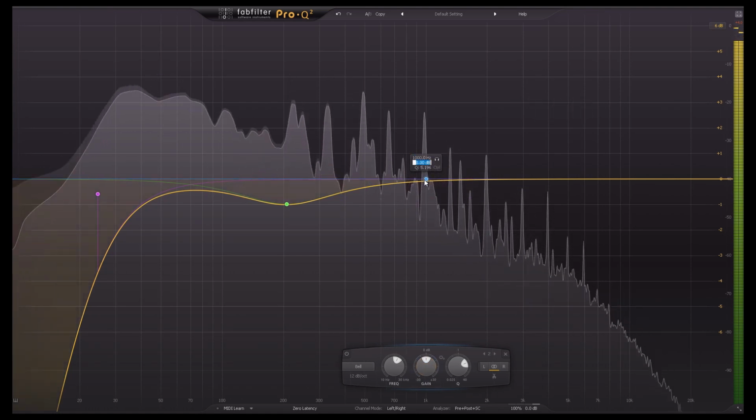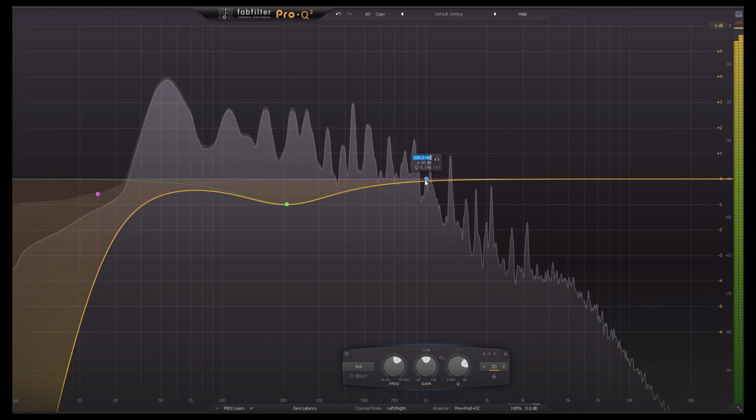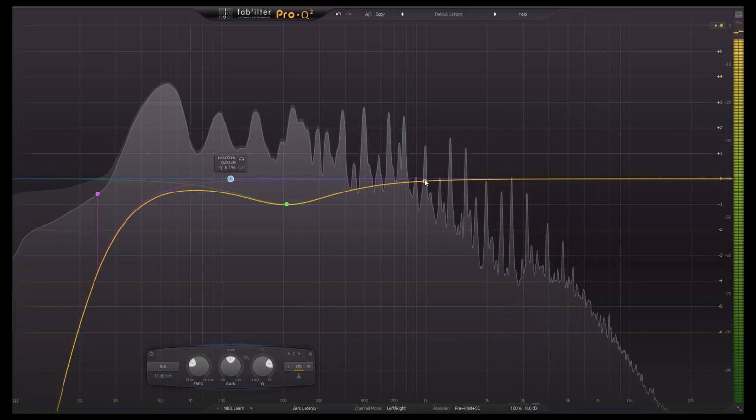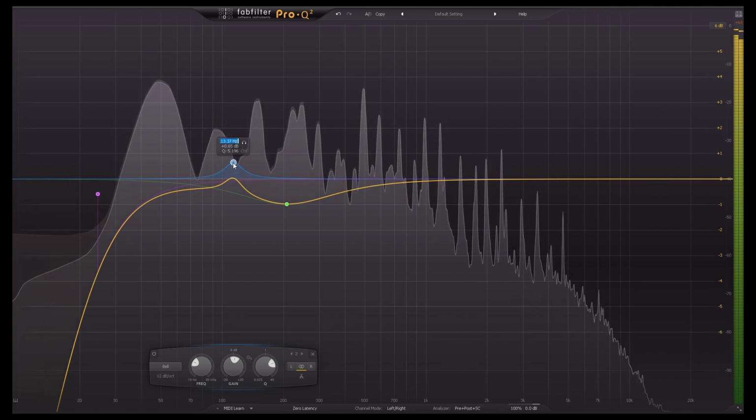When you enter any number when editing your frequency, you can also choose different scales. So just type in the note A2 to set it to the frequency 110, or type in 2K for 2000.